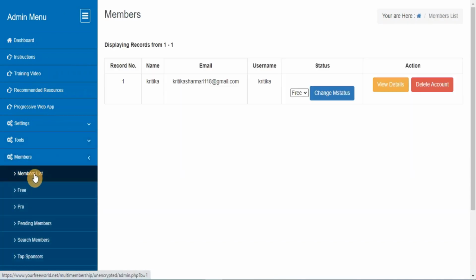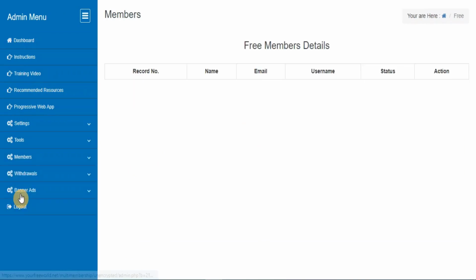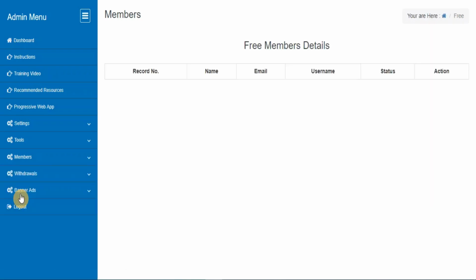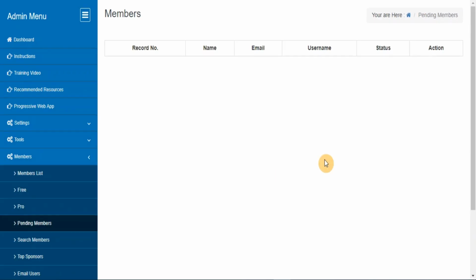Members list, search members. From here you can view, edit, delete the members' records. Free members, pro members, pending email verifications members. From here you can view, edit, delete the members of a particular category who are at free membership status, pro membership status or pending membership status.